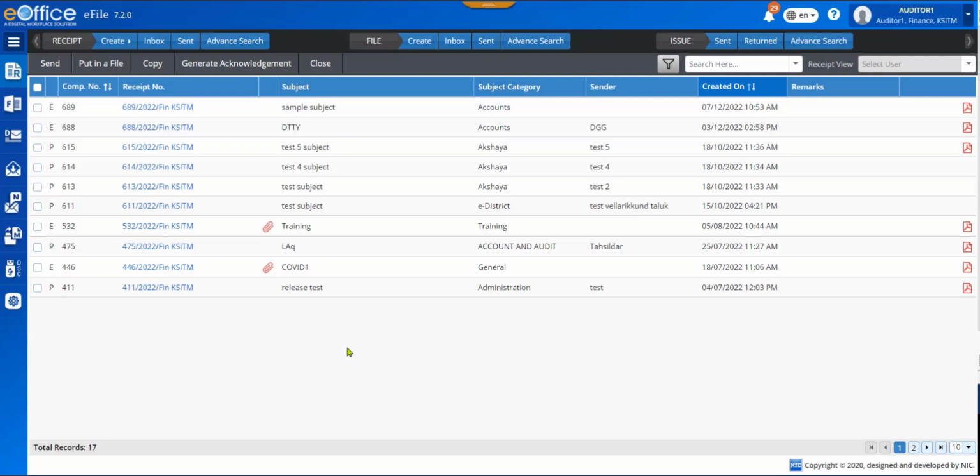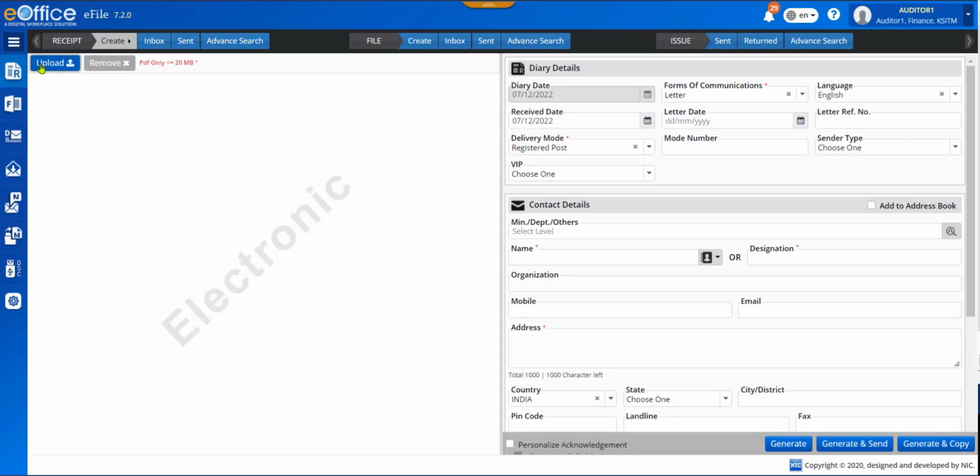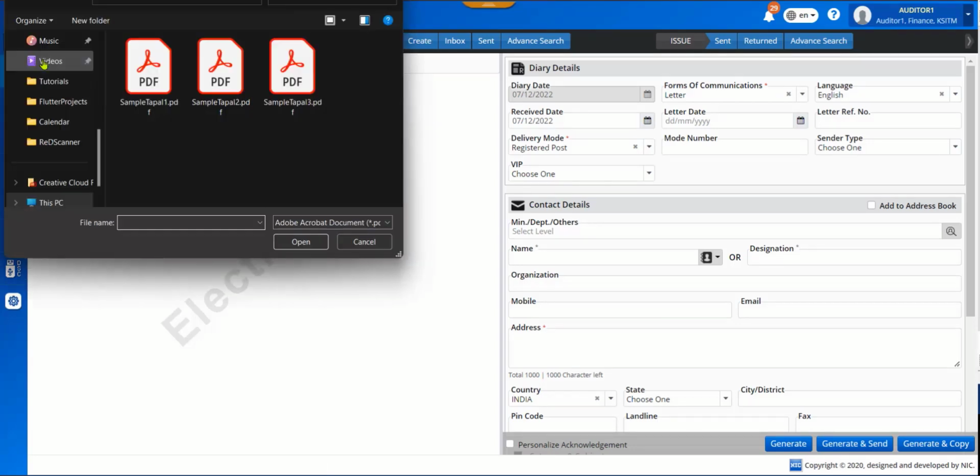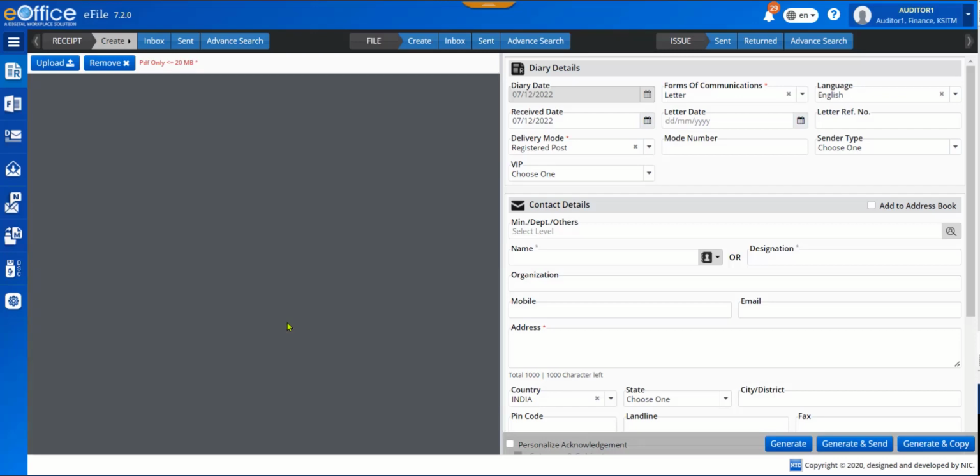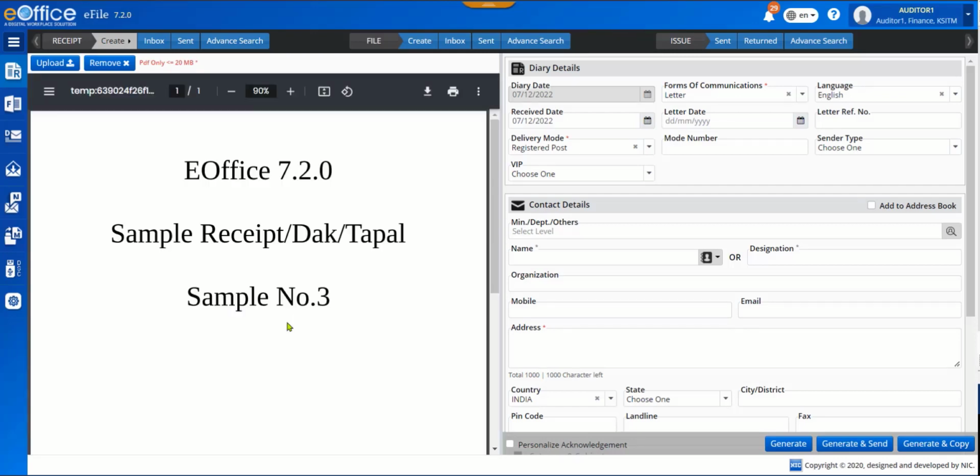Now, let us see the third option. For that, we are creating one more receipt. Take electronic from the quick access menu, and we will upload another scanned image, as another receipt. Let us give the diary details. And then the contact details.